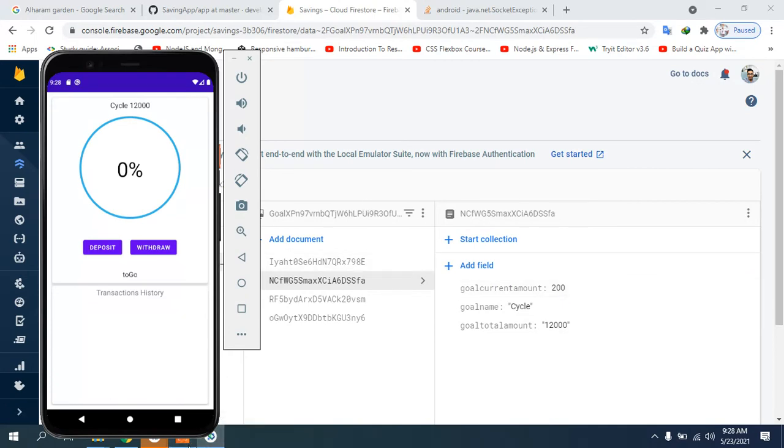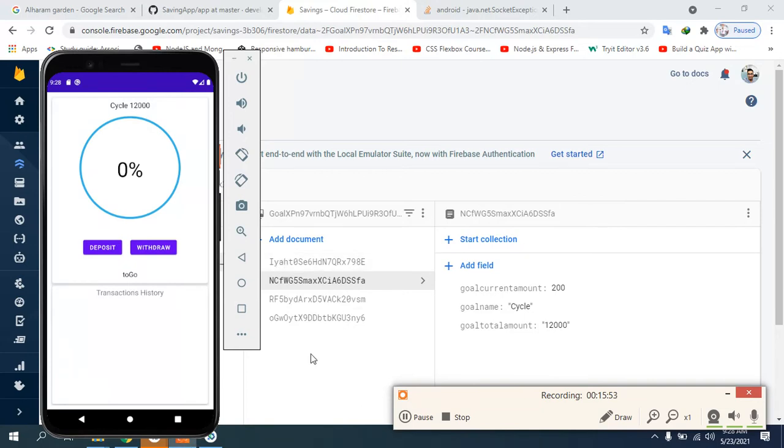Okay, maybe I should break this tutorial into two. So now the deposit is working, but maybe let me work on it 5 minutes more and let's see what we can get done.